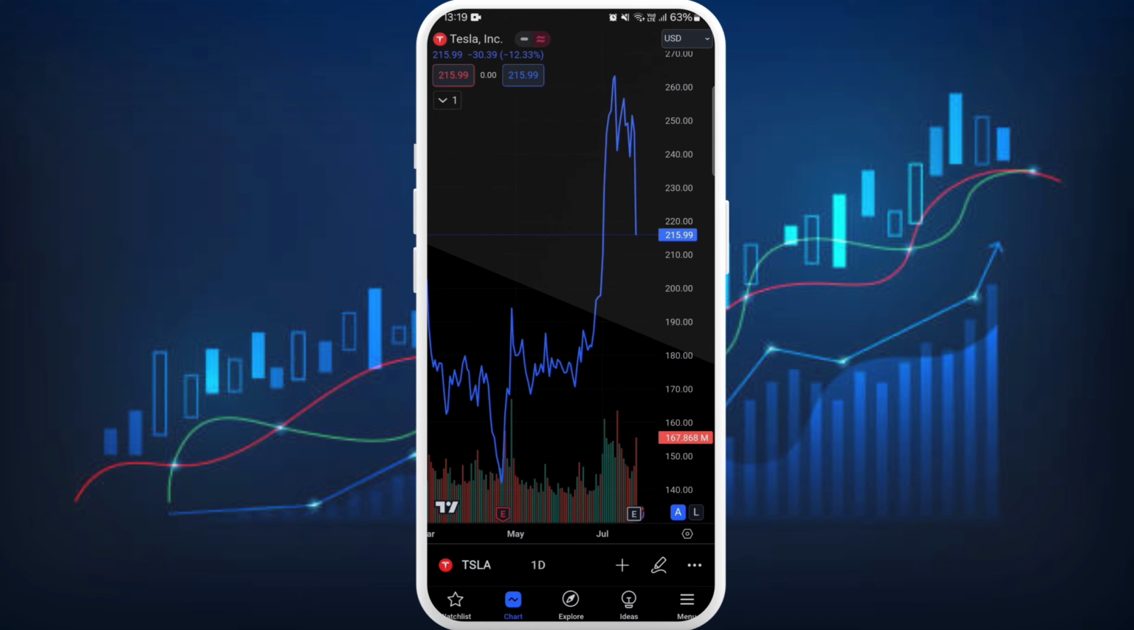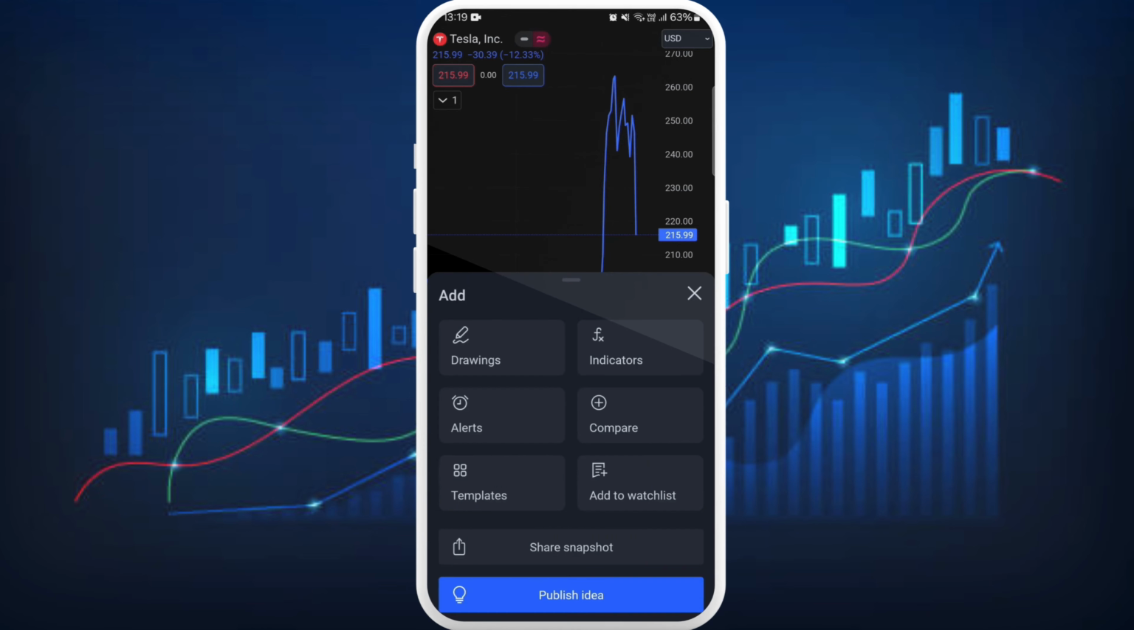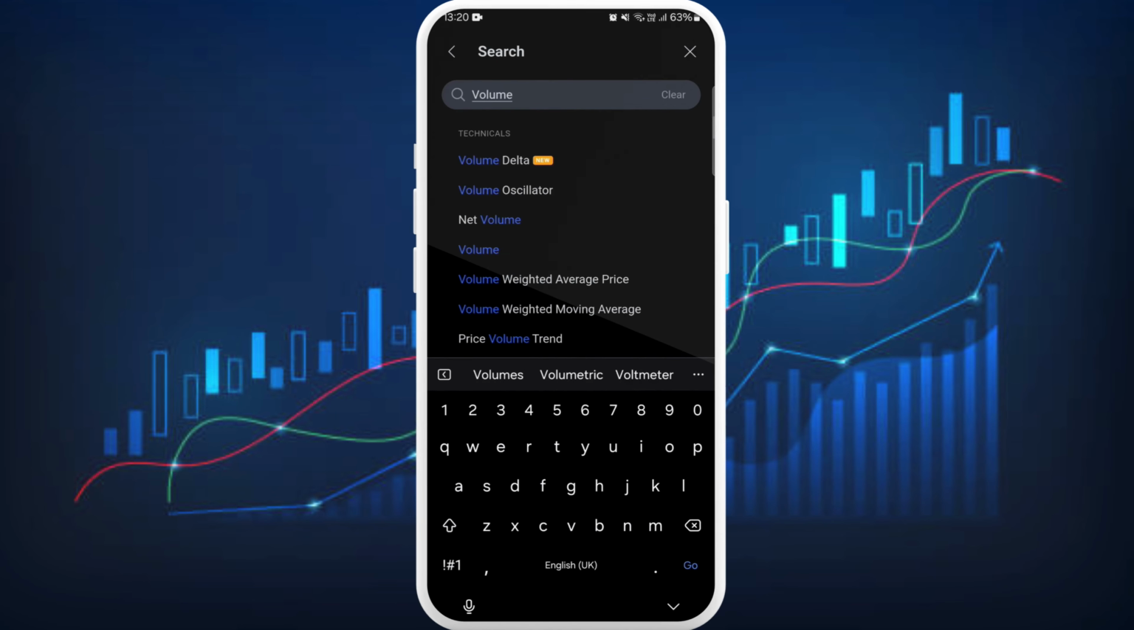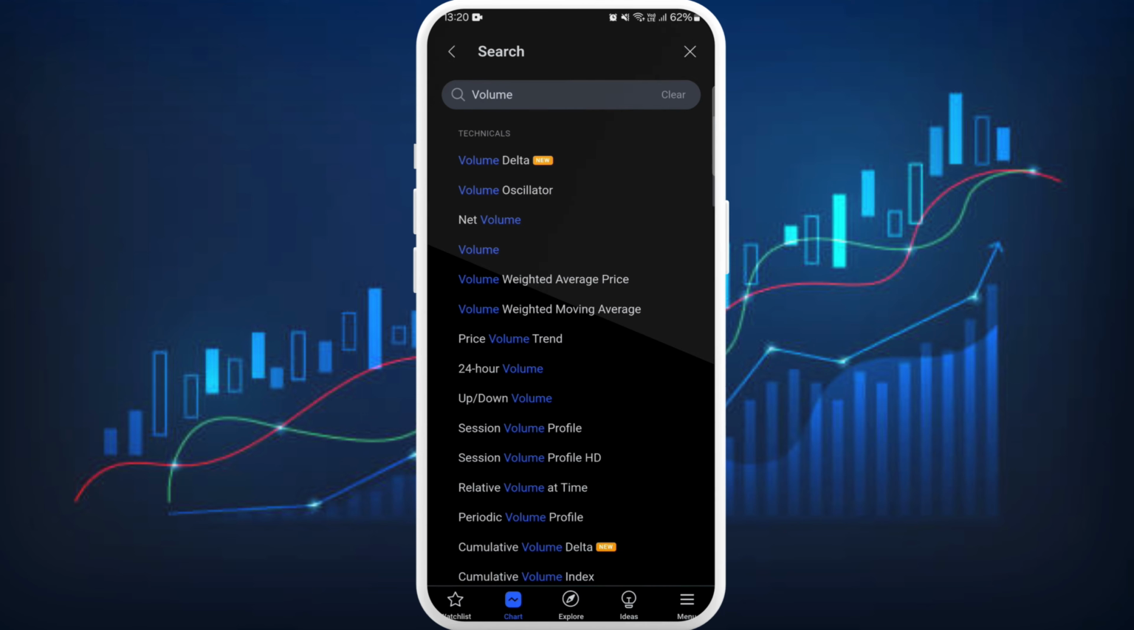We need to go to the indicator section. Tap on this plus icon over here. Now select indicators. Now tap on this search bar and type in volume. Now choose this fourth option. Now volume has been added to your chart.